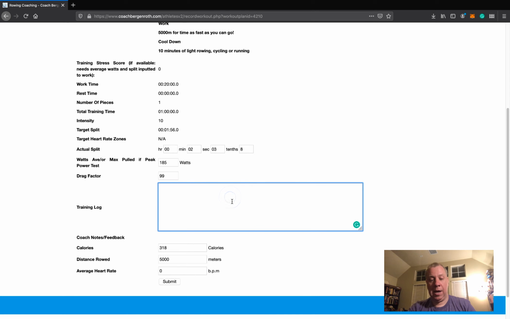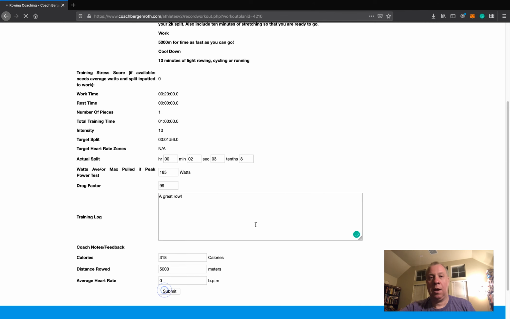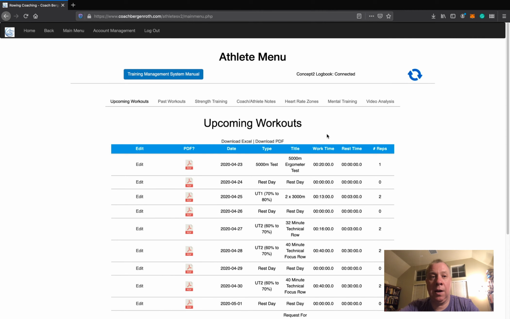And so I'll add a comment like "great row" or something that I'm going to send to my coach, and once I hit submit, I go back to the main menu here, and then within a second we're going to see that I get an email, and that email is going to tell the coach that this data has been imported. Look, there it is. And so now I know, or whoever's coaching you knows, that you've just put some more data in here too.